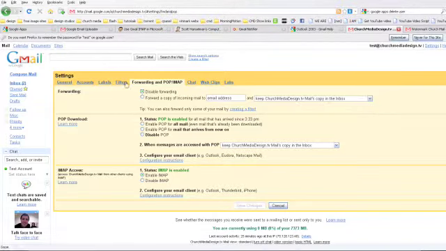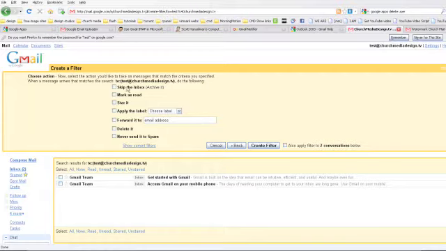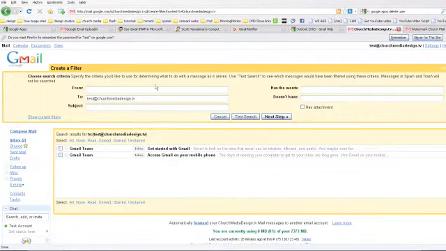You also can do this via a filter. So if we would go in here and create a filter, we can say anything to test at ChurchMediaDesign.tv. Any email that comes to that address, we can skip the inbox and apply it to some label, follow-up or priority, or we could mark it as read, or we could delete it, but we can forward it to an email address, and we can also delete it or never send it to spam or do all sorts of weird stuff. So we can go back and not do that. So that's how you set up a forwarder.